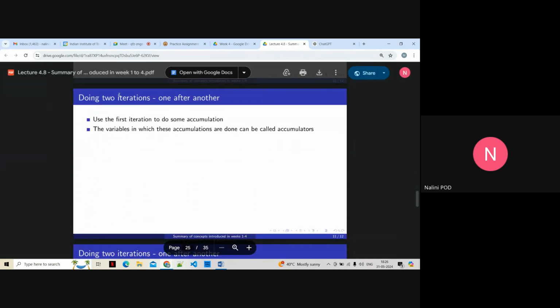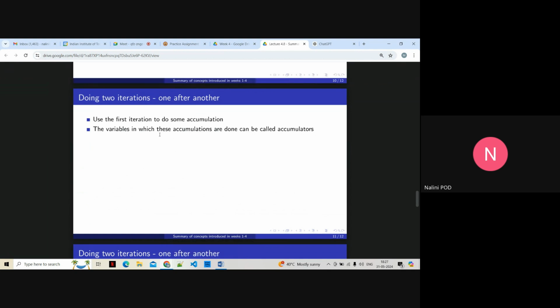But in week 4, we are doing two iterations. We have seen single iteration. In week 4, it will be two iterations, iteration in an iteration, which is called nested iteration. Why do we need nested iteration at all? We can do only the simple things by using a single iteration, but in order to do some complex things, we need two iterations.